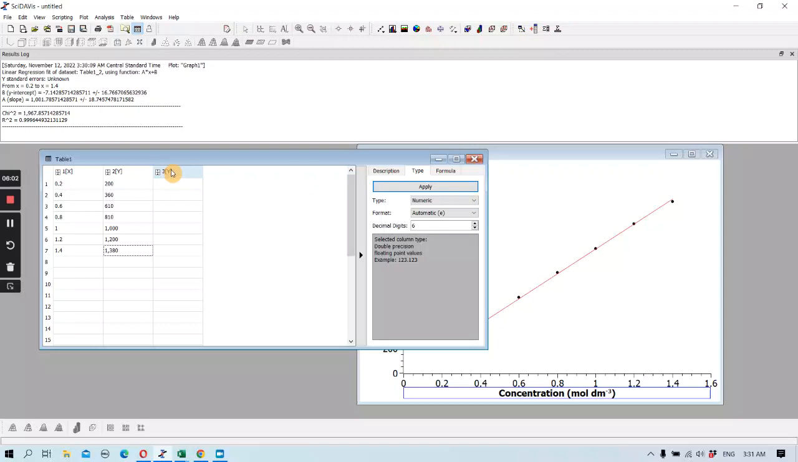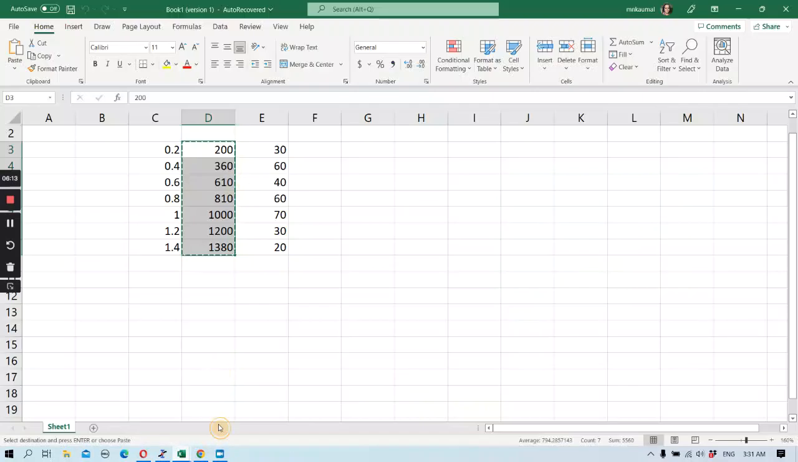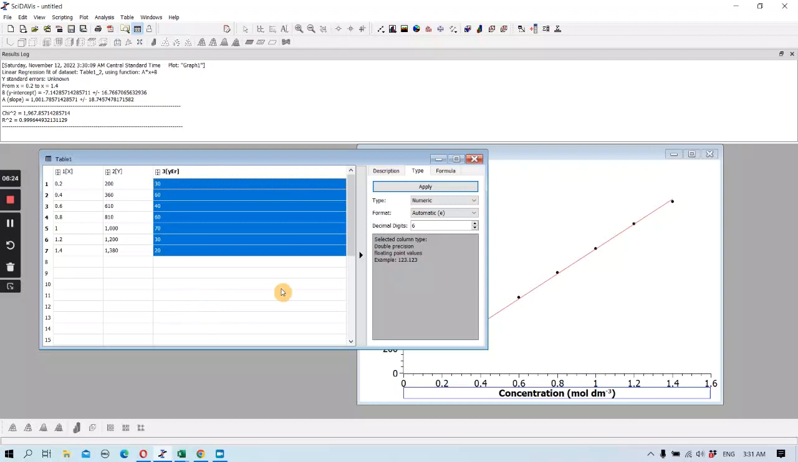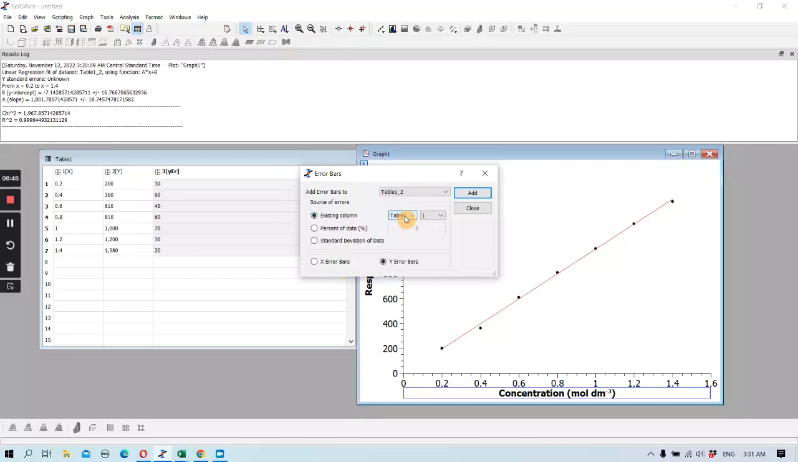So this is X and this is Y, but I have to change it. Right click, set column as Y error. So that's the error column. Again, you can copy the data directly from here to the column. So that's the data. Now if you want to insert the error, you can just go here. You can see each one having different functions. So this one is add error bars: select error bars, Table 1, column 3, this is the third column, Y error bar, add. So that simply adds the error bars.